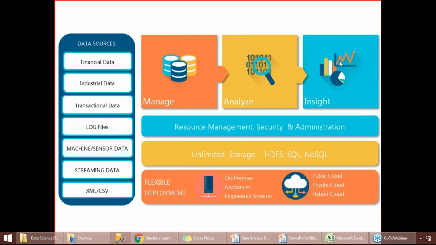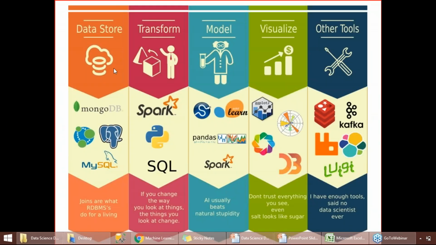Yes, with this information, with this overview, coming to the actual implementation model, here it is. We have some data storage components, data transformation components, data modeling components, data visualization components, and other tools we require for data scientists. And the list is ever increasing with new technologies that we generally see almost every month.